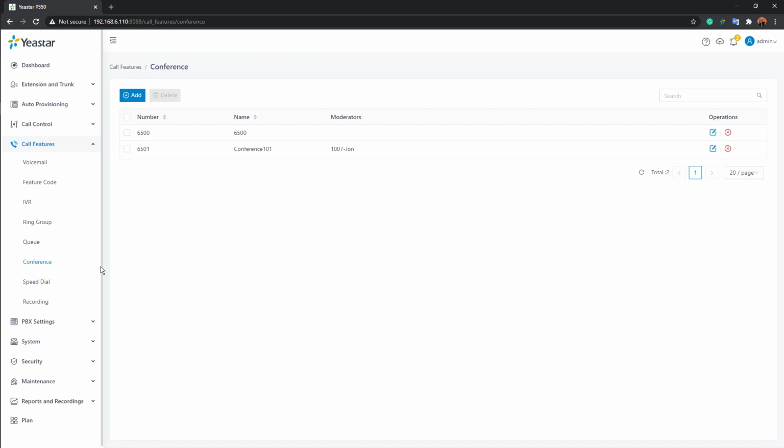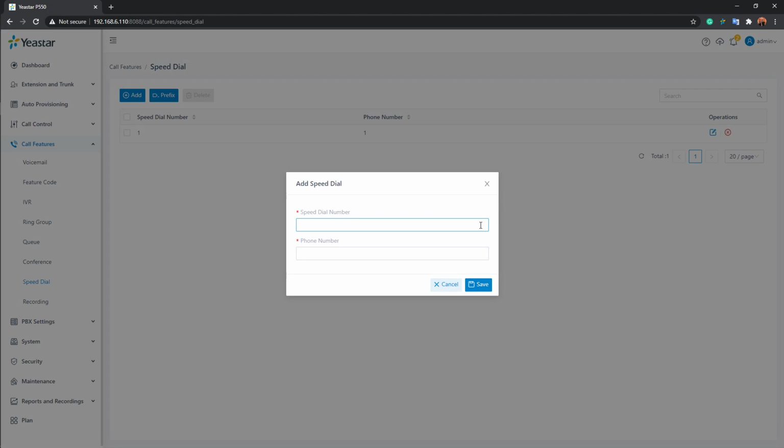Quite simple, all right. Next feature, speed dial. Let's have a look. Speed dial is nothing special, but something very functional, I guess, for some times. Simply you just put a speed dial number, all right? Could be anything. Number 8, number 9, whatever you prefer, and put your phone number here. It could be your internal user's extension number. It could be an external number. All right, just put it over here.